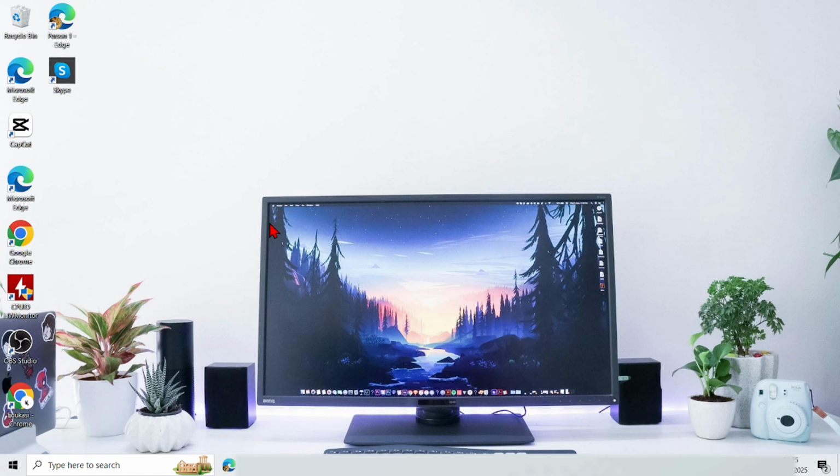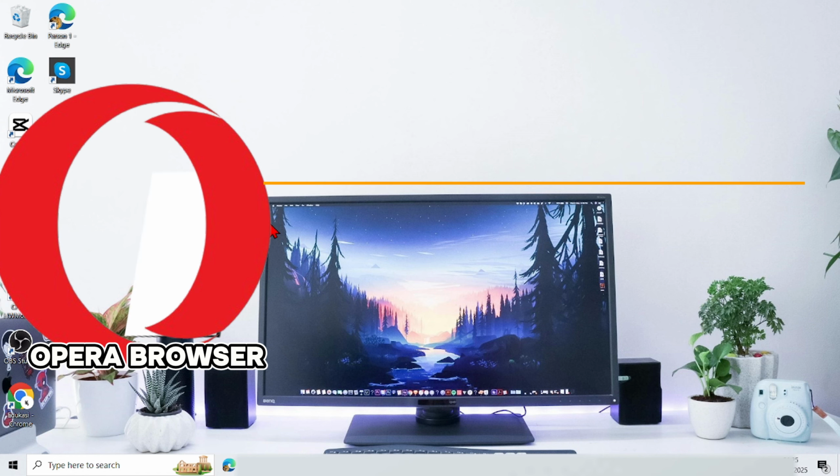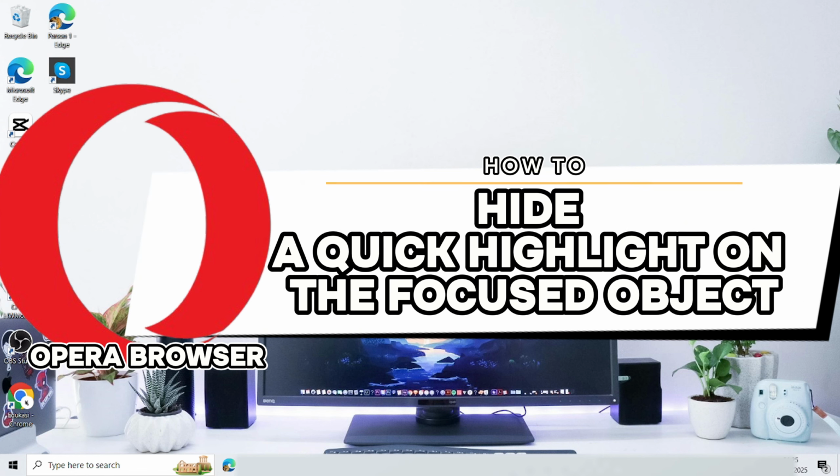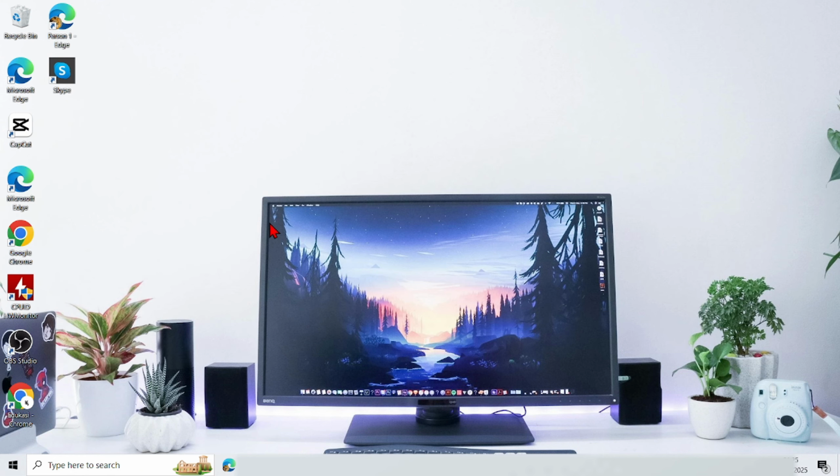In this video, I will show you the easy and clear steps on how to hide a quick highlight on the focused object in Opera browser. So how to hide a quick highlight on the focused object in Opera browser. Make sure you keep watching this video until the end. Let's get started right away.